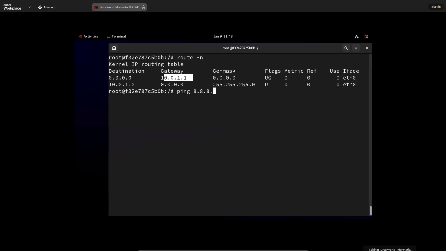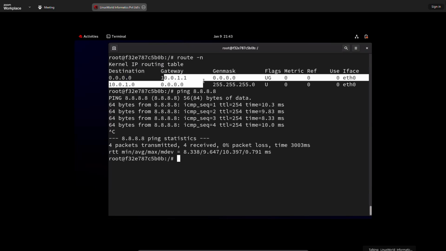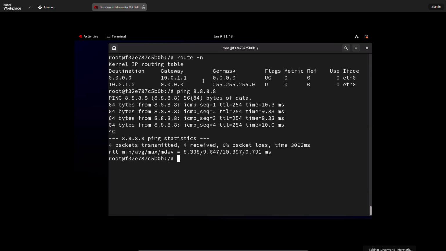It means if I try to ping any other IP that does not belong to this network, it always goes to the gateway. And the gateway is the bridge gateway. So they do NATting and connect to the outside world. So connectivity is working fantastically fine.